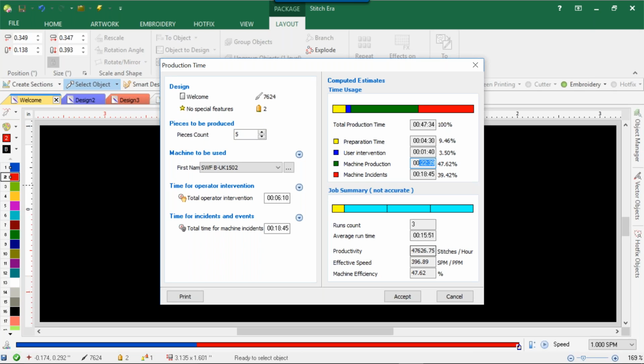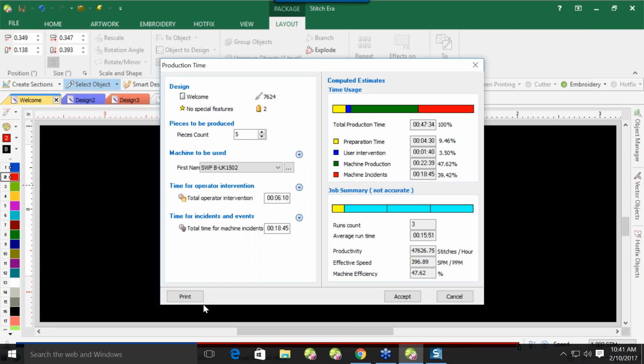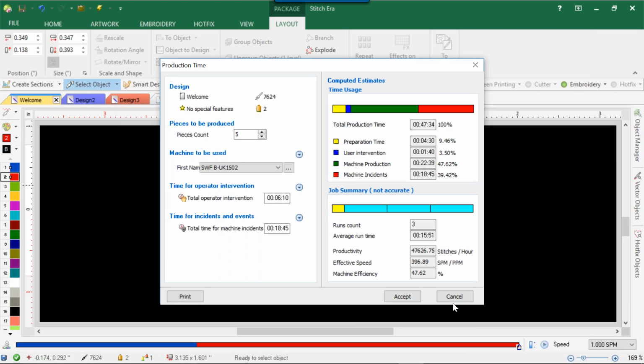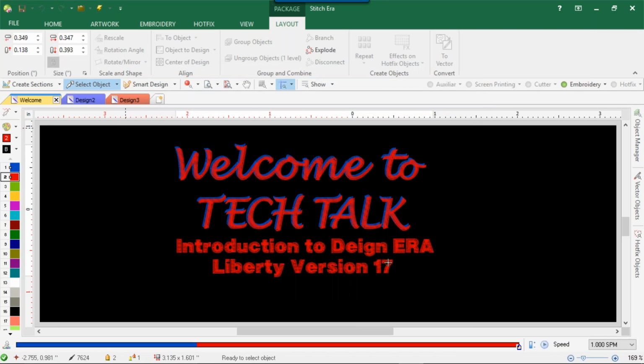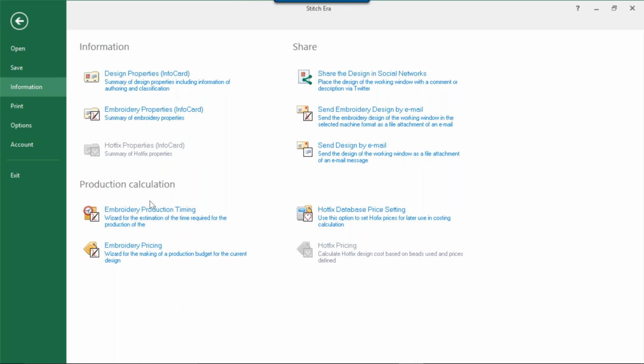And it tells me this is my stitches per hour. I'm running 47,626 stitches per minute. So there are total production numbers that you can use to figure out your adaptable costs to your embroidery. Okay, definitely use that. It definitely lets you see your profitability over loss.